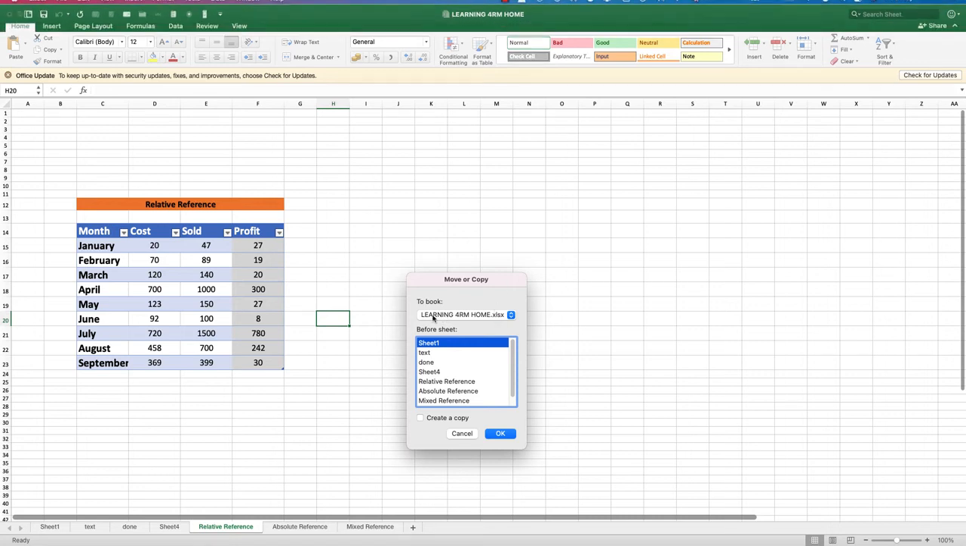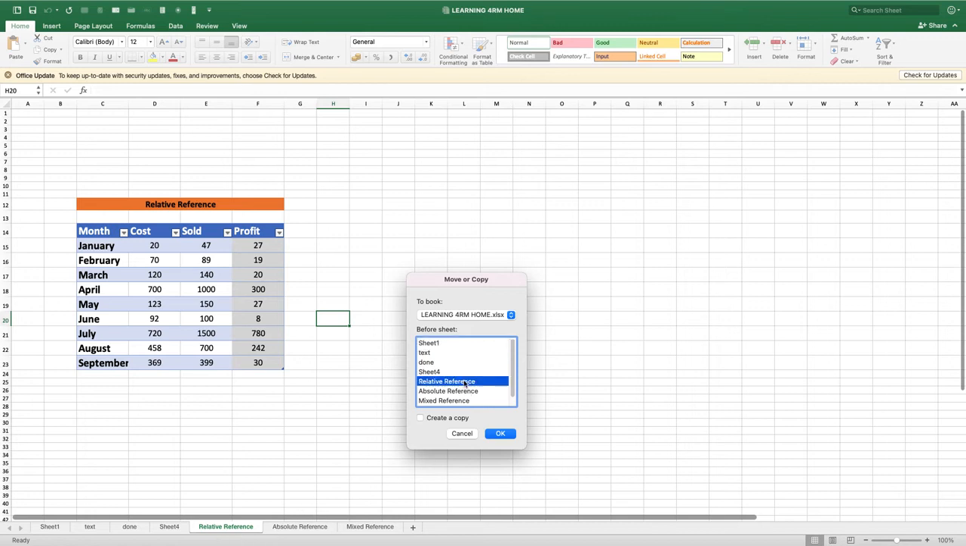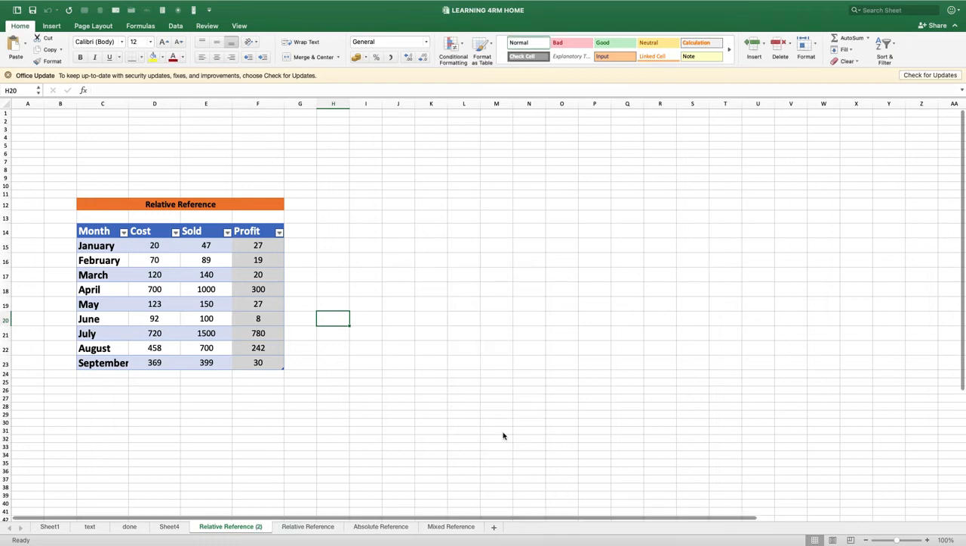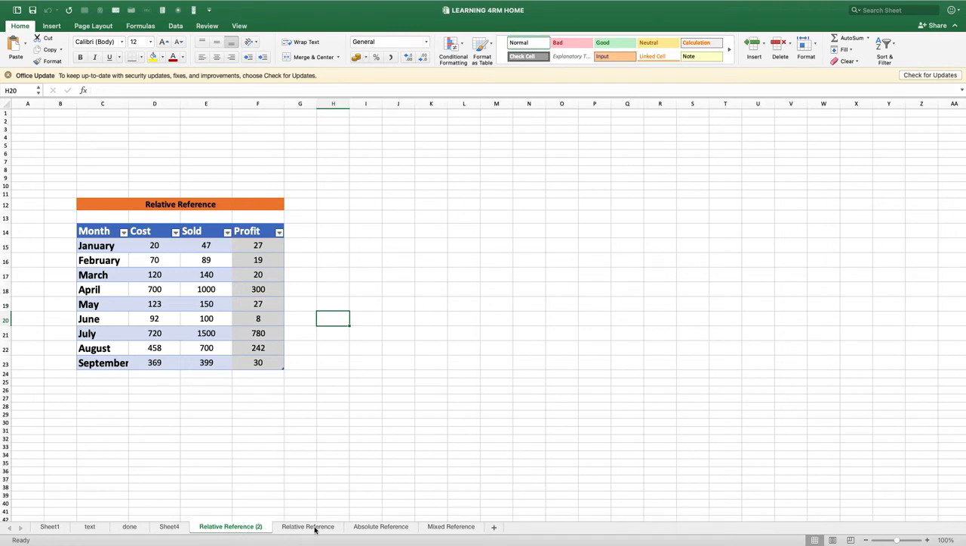That's this workbook. So you see we have relative reference, and you have relative reference 2 because we are making a duplicate of this. Now we want to copy relative reference to this book. Let's select the sheet. Now create a copy, and click on OK. Check here, now you see we have relative reference 2. It has made a duplicate of this.